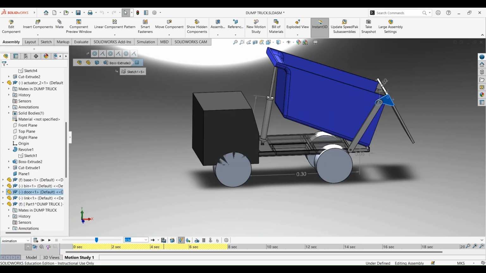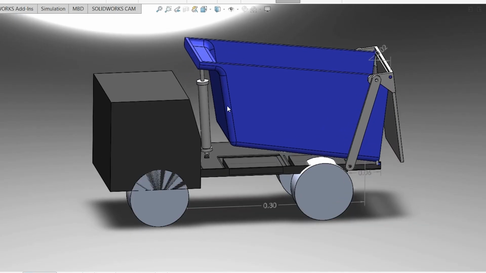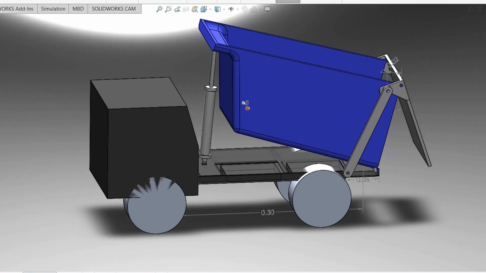Here is a simulation video showing the piston extending to 80% of its full range in order to remain within a safe range, and then closing back again.